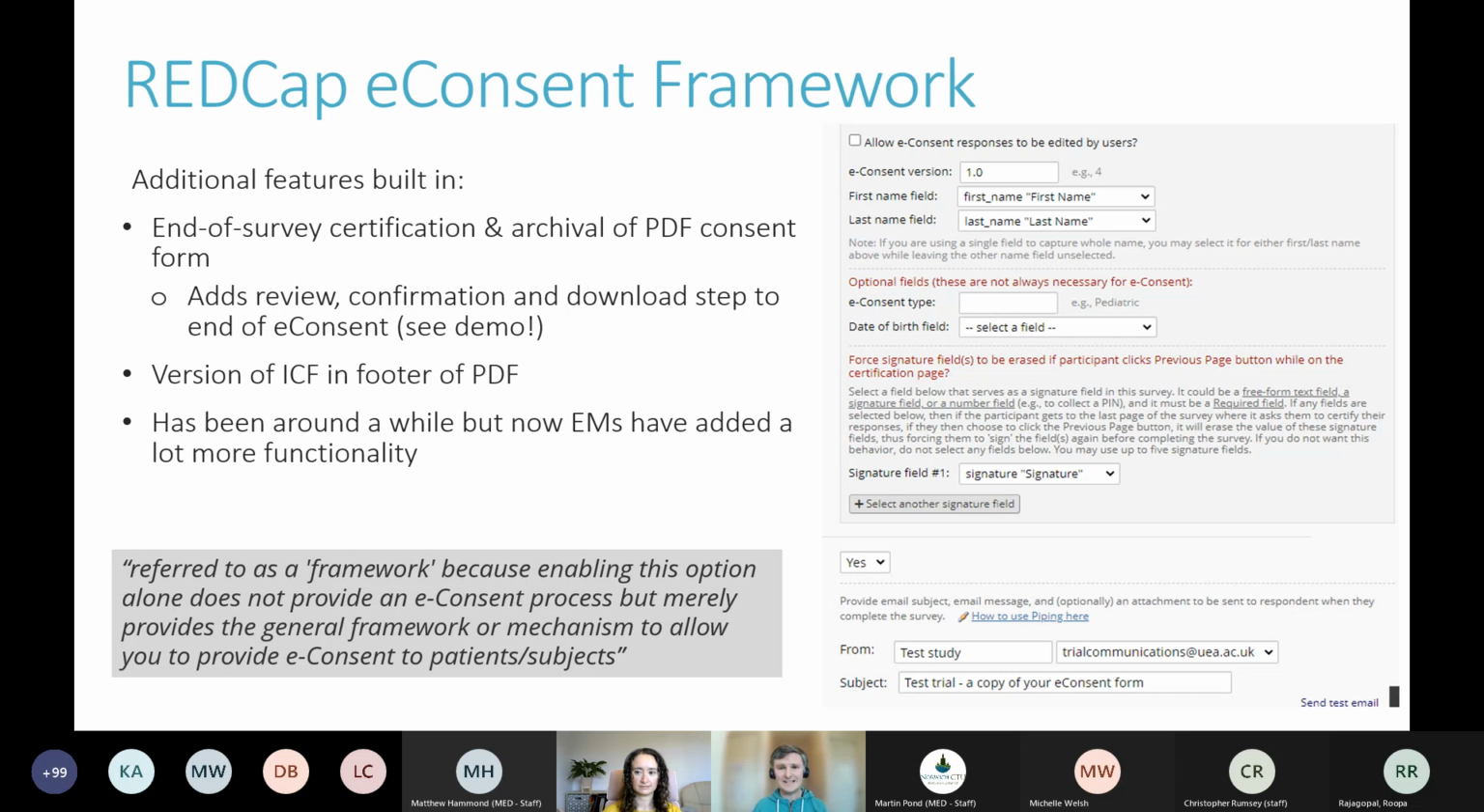So first of all, the REDCap eConsent framework. Can't do a talk on this without covering that. It's probably what most people think about for eConsent on REDCap. It adds some useful features, the main one probably being the end of survey certification and archival step. Once you've completed the eConsent form, and those of you who've done the demo will have seen this, it takes you onto a step where you can review a PDF of your eConsent form, confirm that you're happy with all the details on it, and then download a copy of that PDF consent form if you want to.